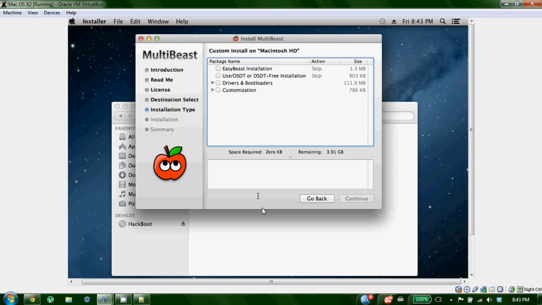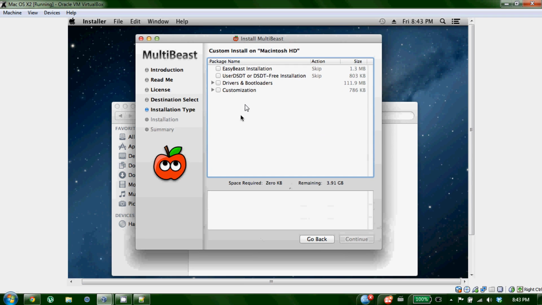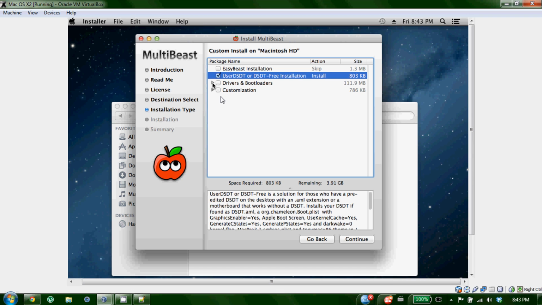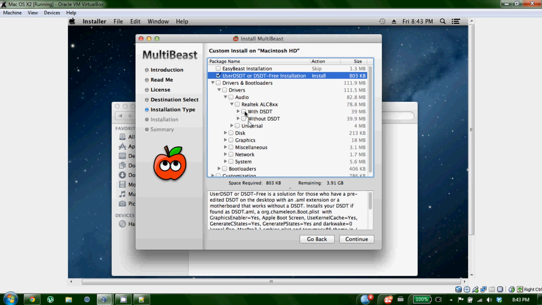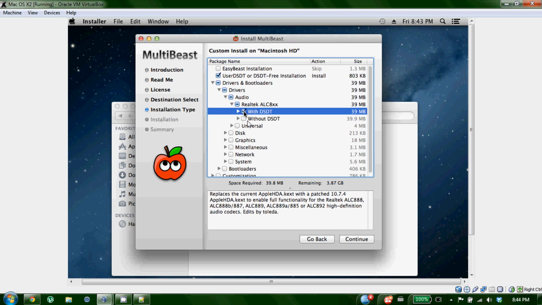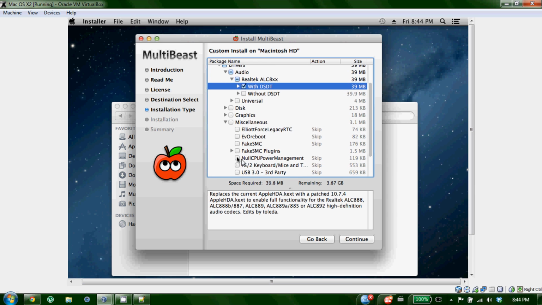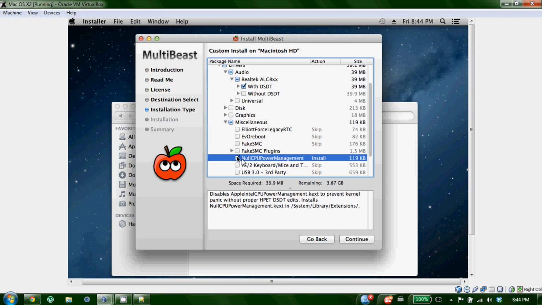Just scale this down a little bit. So I'm going to click on this, and then I want, let's see, audio, Realtek, width. Okay, wait, is it without any smaller? No, it's not. And now you're going to want miscellaneous and null CPU power management.